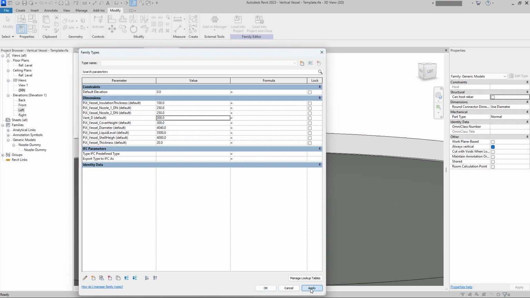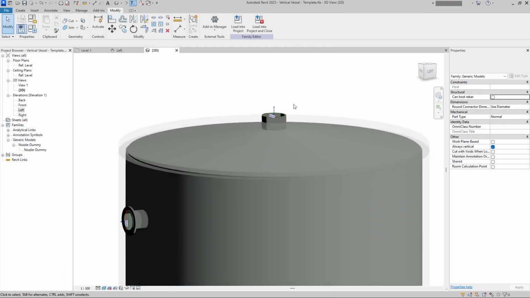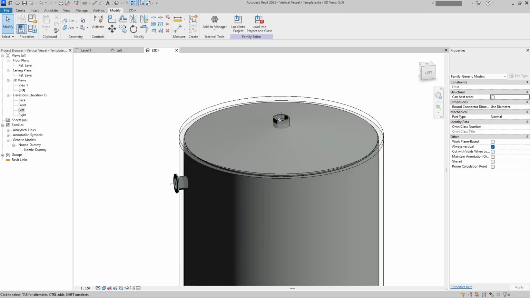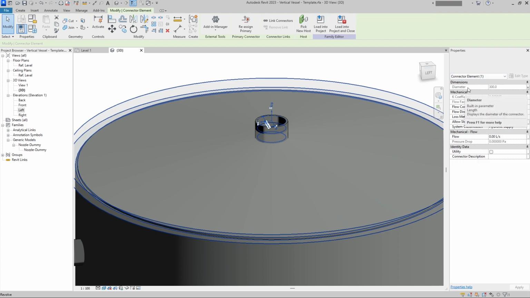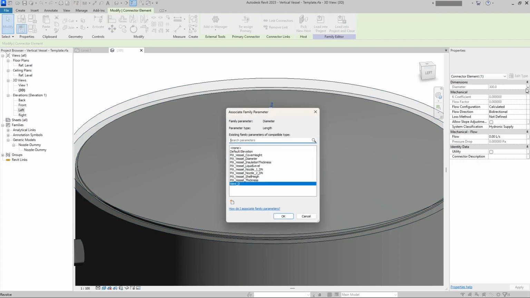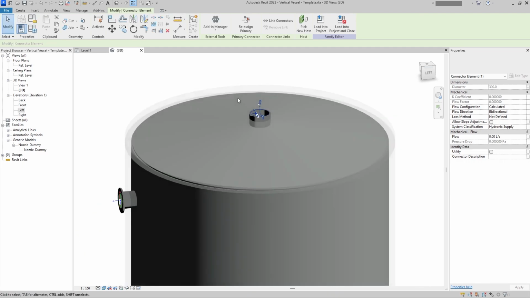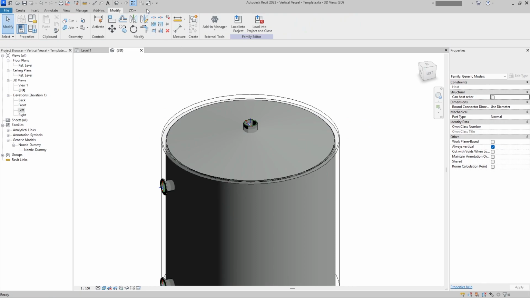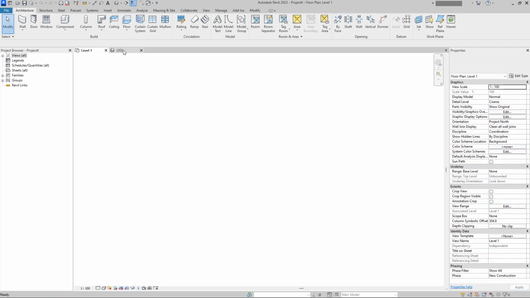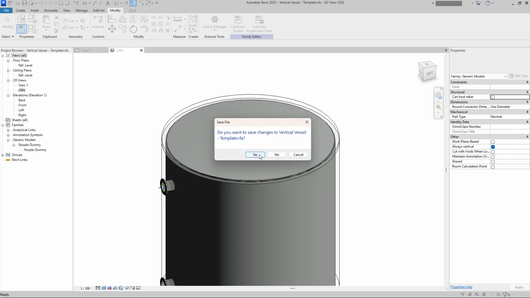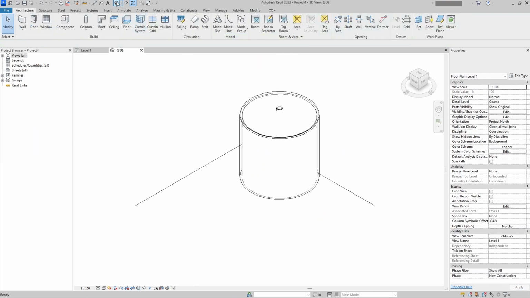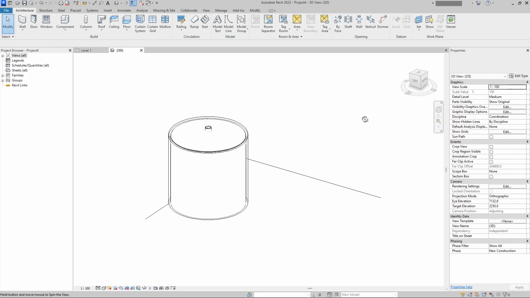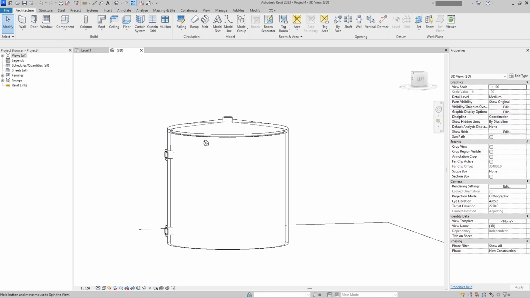To not run into issues, we will change it to a round value, because the size that is assigned to the connector should be equal to the size range that you will have in the project. Okay, and now let's load it to the project. The vessel is ready.